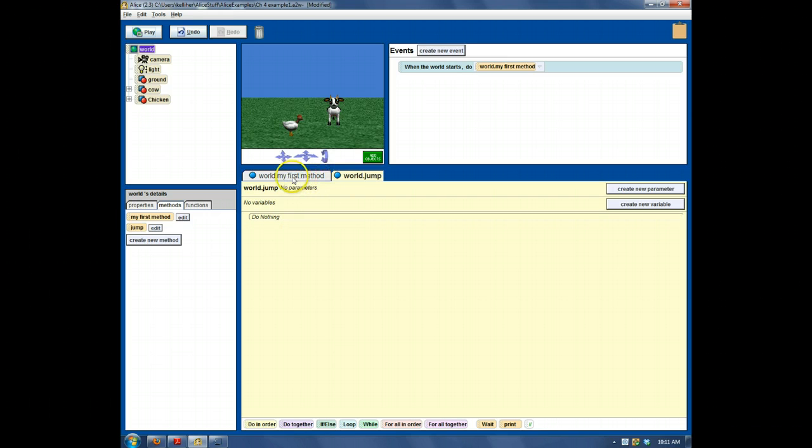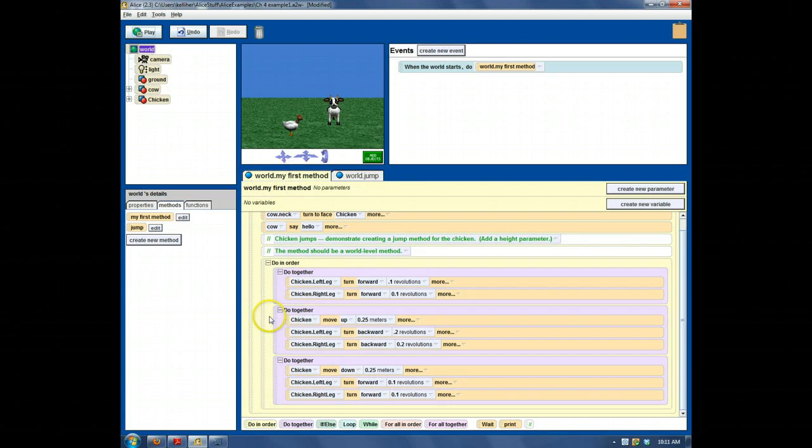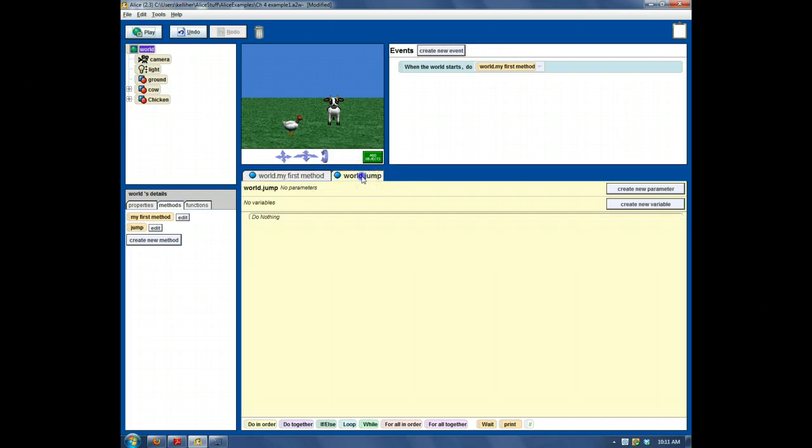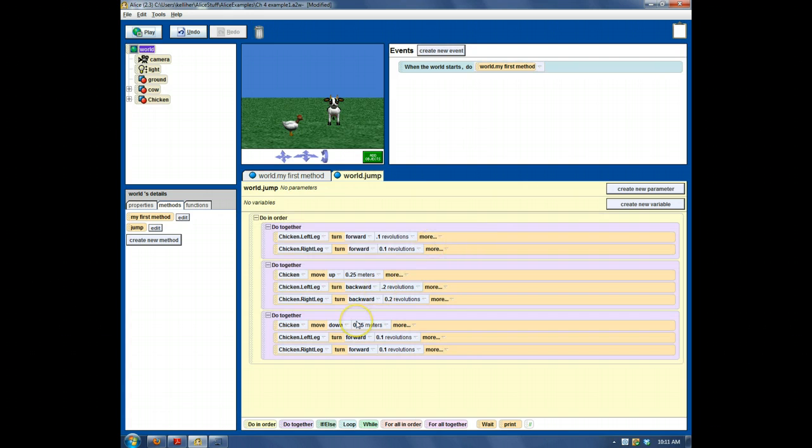So we're going to go back to world my first method. Click on that. I'm going to drag do in order up into the clipboard over here, right up there in the top. Go back to world.jump. Drag that code down, and there it is. So this is all the code necessary for doing a jump. And there's the jump method.